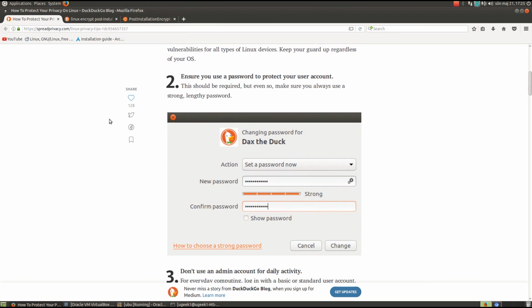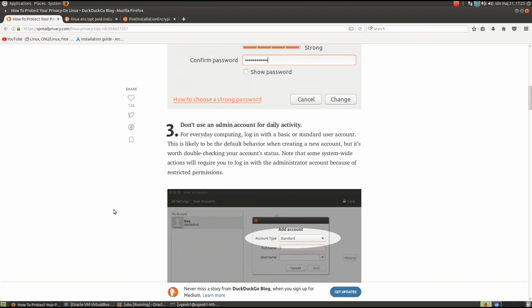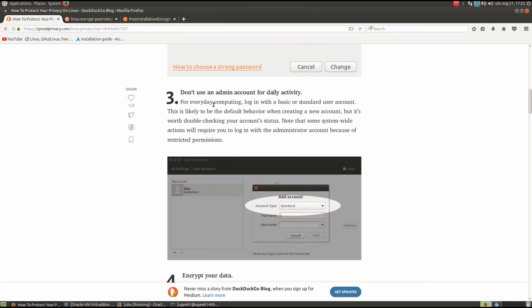And two, they say to ensure a password to protect your account, so a strong, lengthy password. I totally agree with that. And three, don't use an admin account for daily activities. For everyday computer use, log into a basic or standard user account.